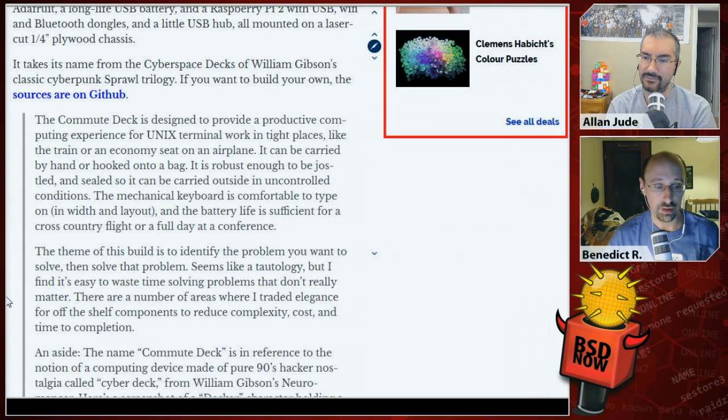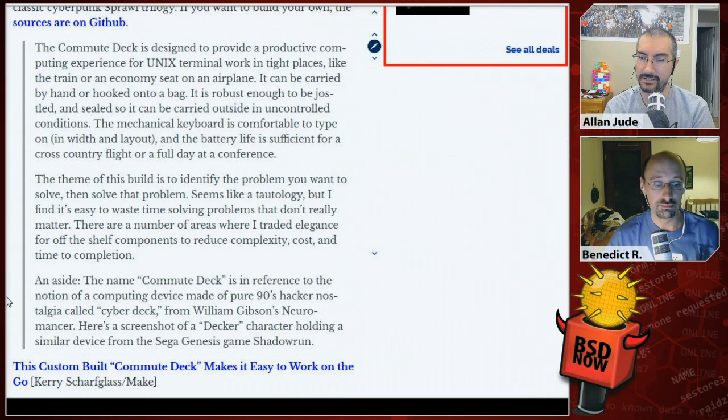The Commute Deck is designed to provide a productive computing experience for Unix terminal type work in tight spaces like on a train or the economy class seat on an airplane. So giving you something that basically looks and feels like a keyboard, but the keys shoved out to the edges and in the middle is a screen, and it takes up less space than a laptop, apparently. Yeah, this is good. And it's kind of ingenious putting all these different components together and making something new out of it.